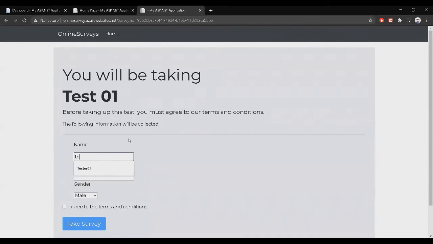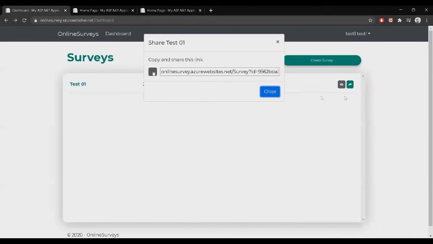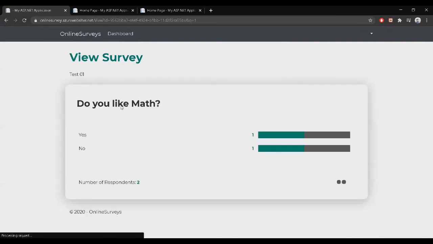Let's say another one, tester number 2. Oh, he doesn't like math. And we check it out again. You can see here that there are two respondents now, and one said yes and the other said no.